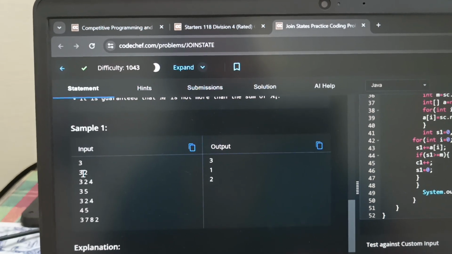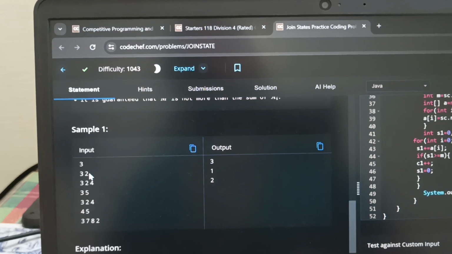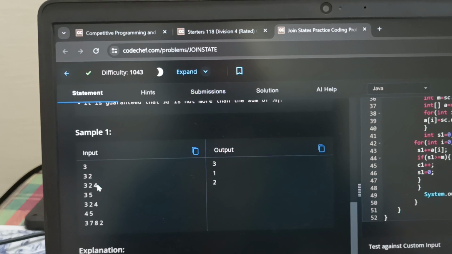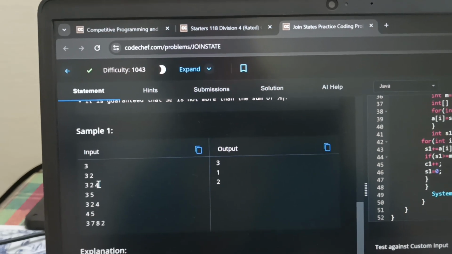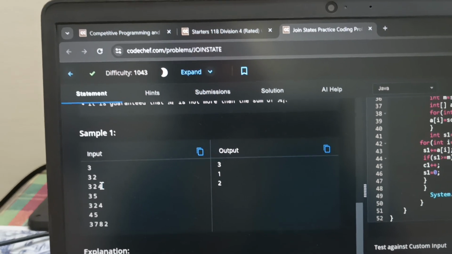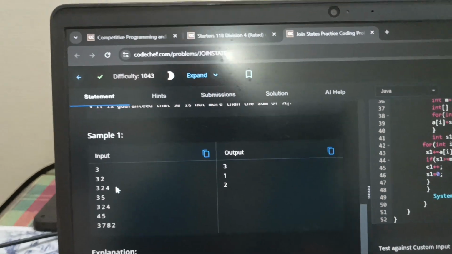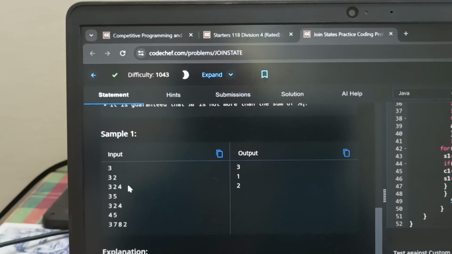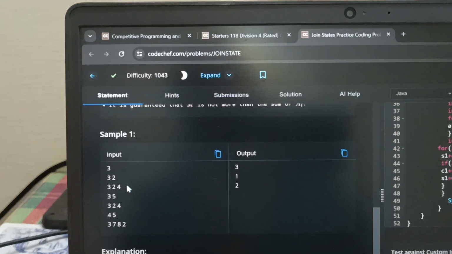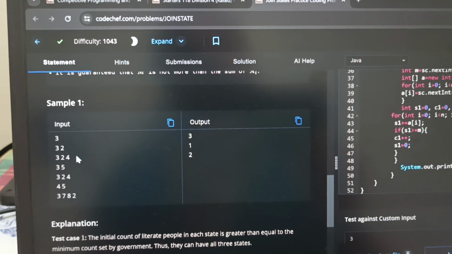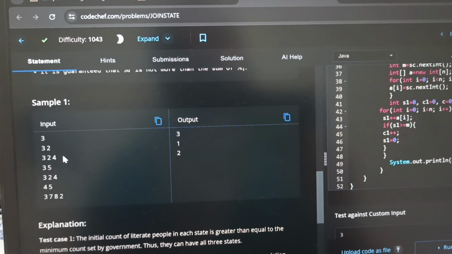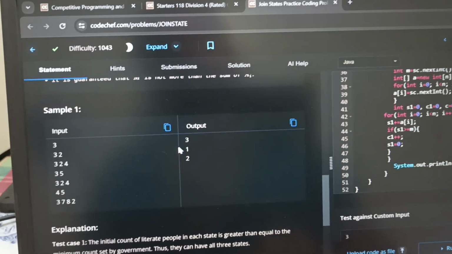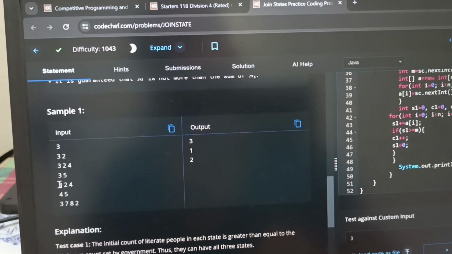Here the size of the array is 3 and the minimum requirement of literate people is 2. But in every state there are two or more literate people. So in this case combining is not possible. So the output is 3.